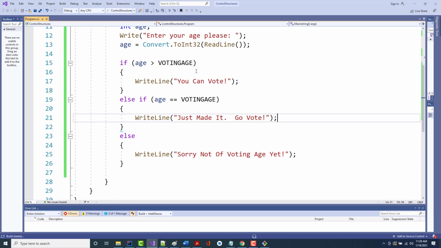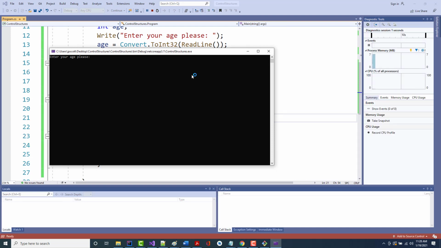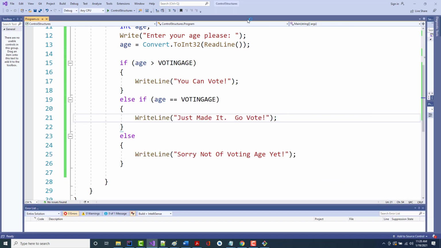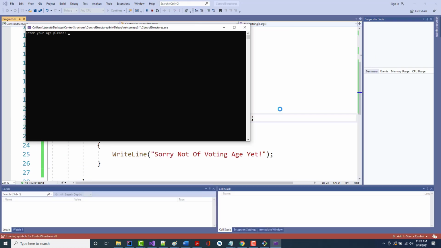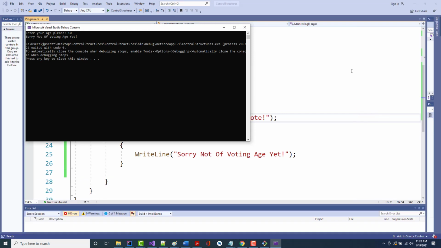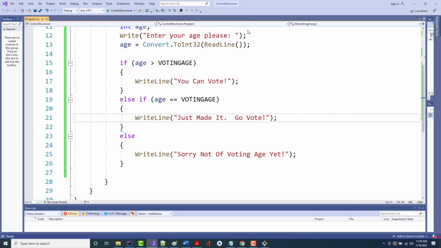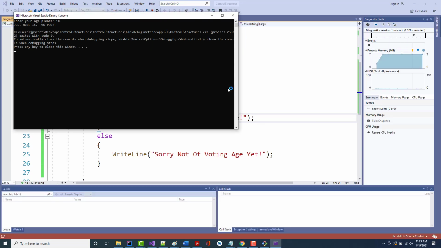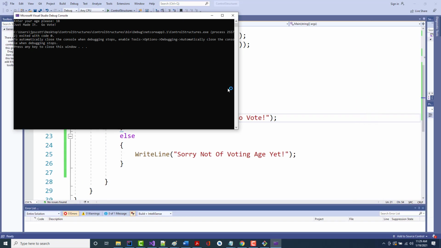All right. So I'm going to run this. I run it the first time, I'll put in 66. You can vote. I run it a second time, I put in 10. Not a voting age. I run it a third time and I put in 18. Whoops, not there. Had to run it first. Run it a third time and I put in 18. And it says, just made it, go vote.